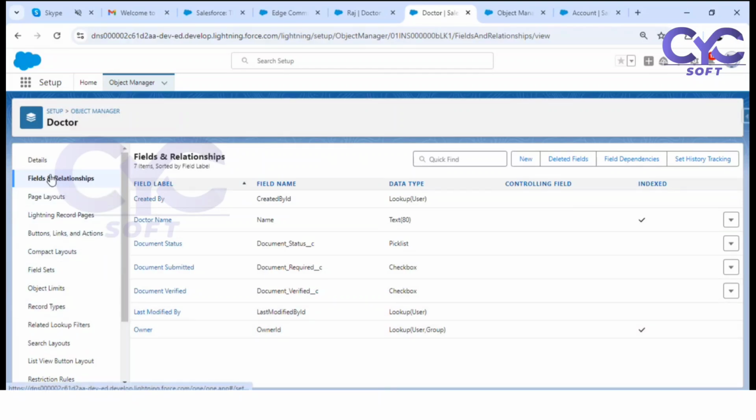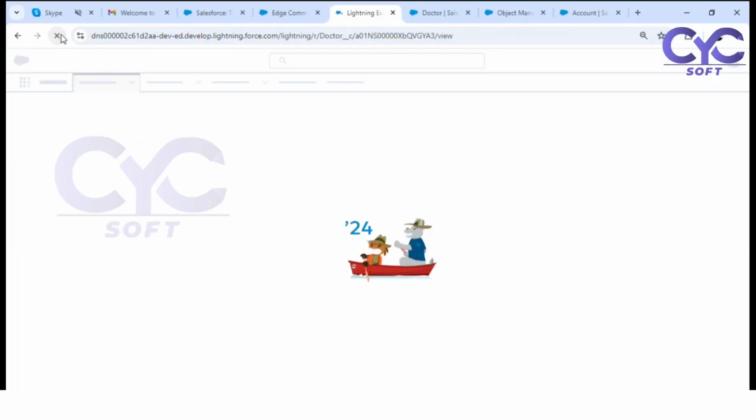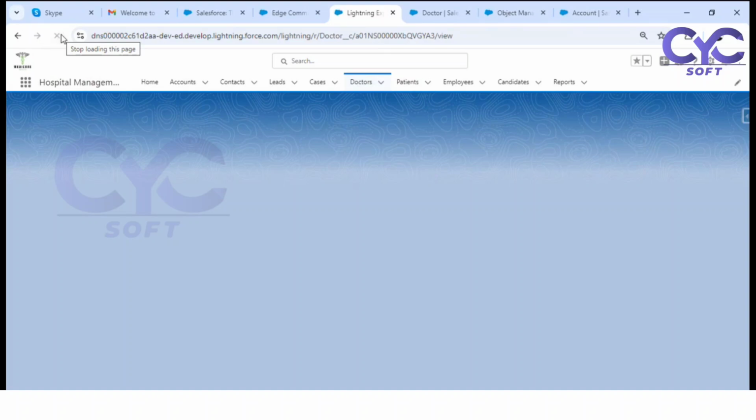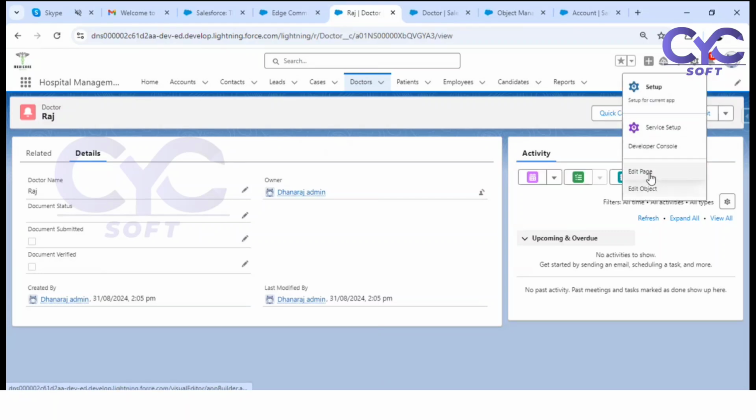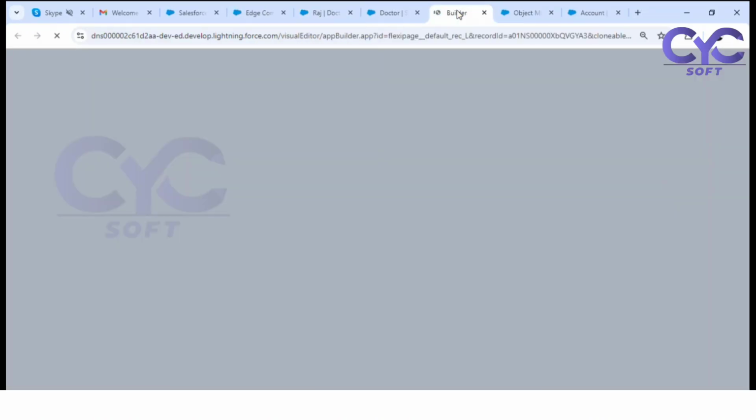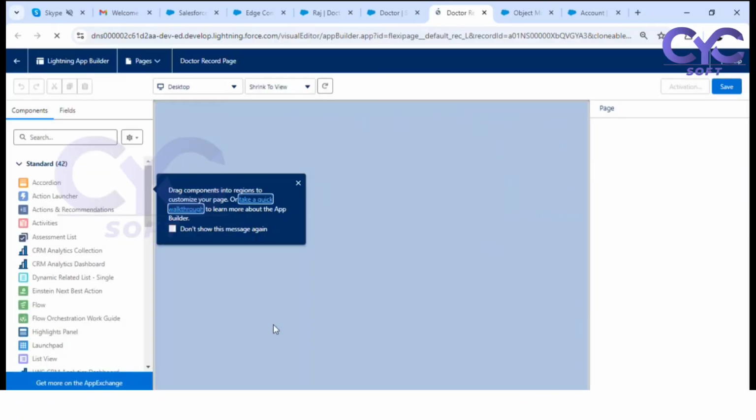Okay. Just check whether these fields are available in this doctor's layout or not. Just refresh the screen. See here, document status, submitted and verified. So we can control these particular fields in this Lightning page as well. Already we have seen this under the page layouts. So directly we can control using the edit page also. If you click on this edit page, we can customize these fields. We can remove these fields, we can add these fields.